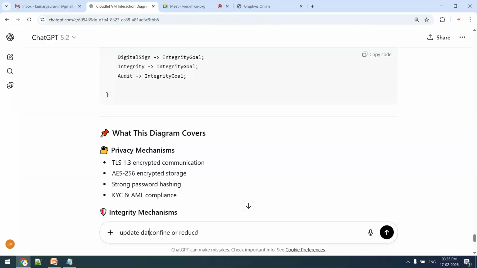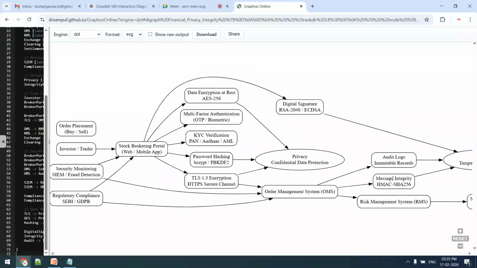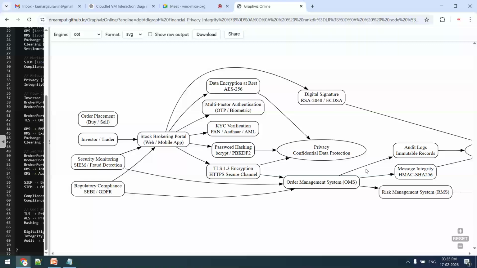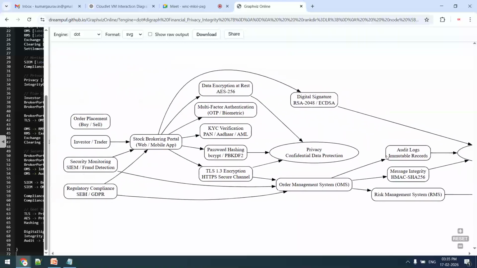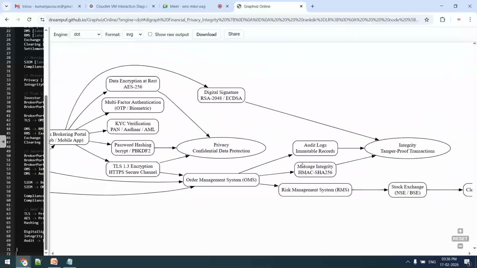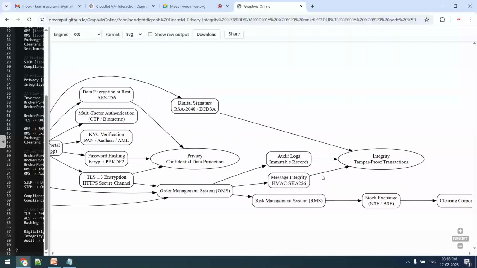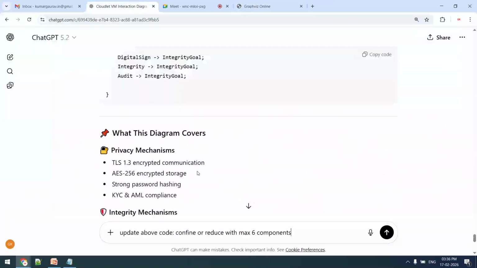Okay, update above code. So in ChatGPT I'm doing this with max 6 components. Why am I giving 6 components or 7 components? Because if I put this diagram in a paper, first of all, it will not fit in A4 size paper. Everybody knows that if I want to put this in a paper or report, it will not fit in a particular page. If I forcibly put it in my paper, readability will be reduced. So rather than that, we will make it more professional, with 6 components.